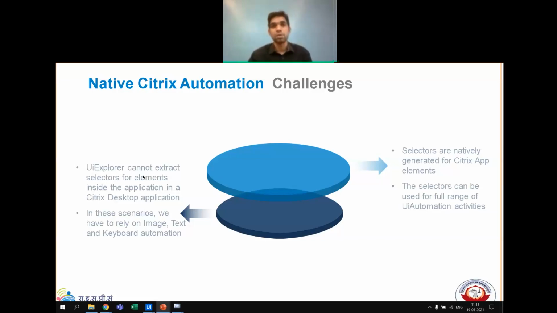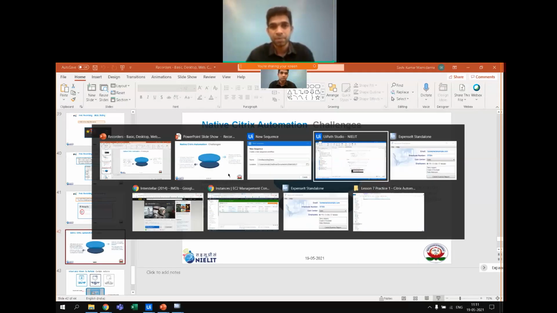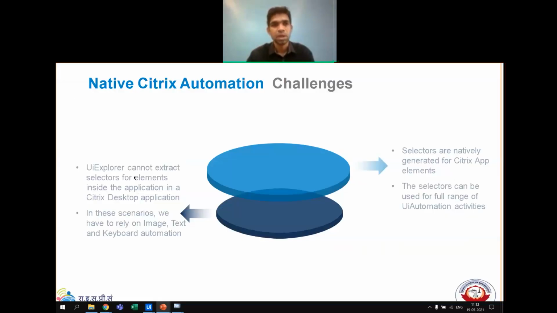And then UI Explorer. So what is UI Explorer? Again, this will get introduced to you in the afternoon. It is extremely related to your selectors. So this is UI Explorer. This is going to get introduced to you today in the afternoon. UI Explorer cannot extract these selectors for elements inside the applications in Citrix.